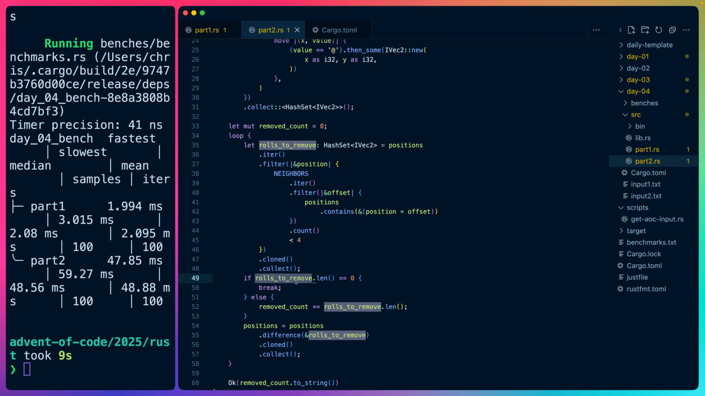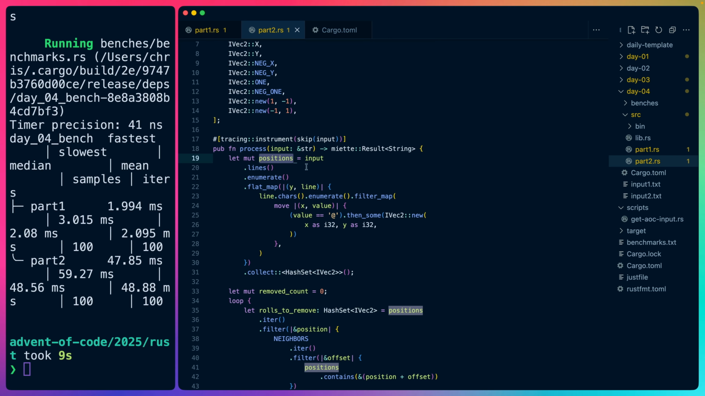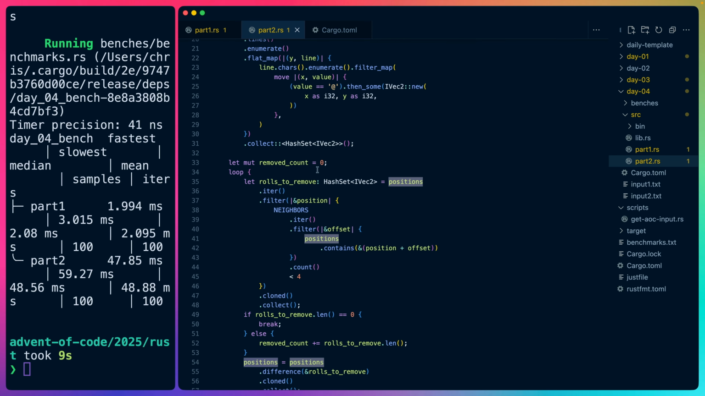We do our check to make sure that this value is not 0, because if this value is 0, then we basically would stick ourselves in an infinite loop if we kept continuing, because we've stopped. There's no more work to do. Otherwise, we add the amount that we're going to remove from positions to our removed count, and we do the difference with positions. Now, it occurs to me, actually, that if we kept the original positions and cloned a copy to use in this loop, that we wouldn't even need to keep this state around, because we could do a hash set length minus hash set length.